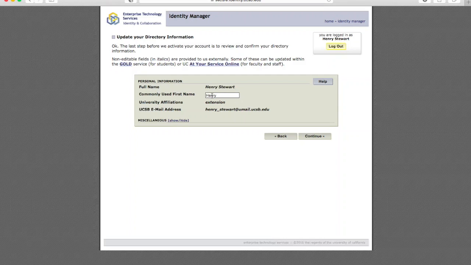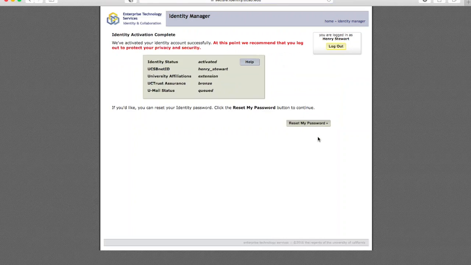If you need to reset your password in the future, you will need to visit this site, respond to the prompts, and then click Reset My Password, which is on this screen. You are now prompted to log out for security purposes.